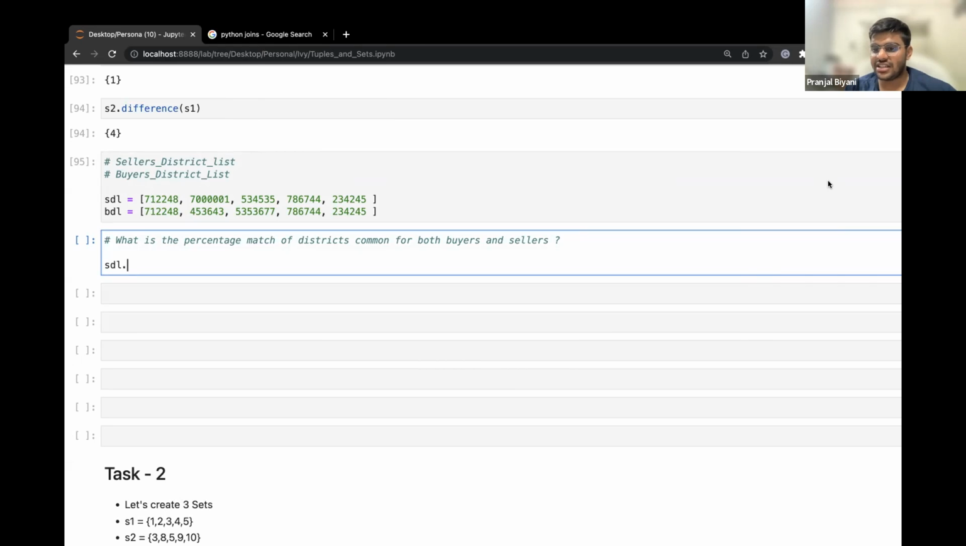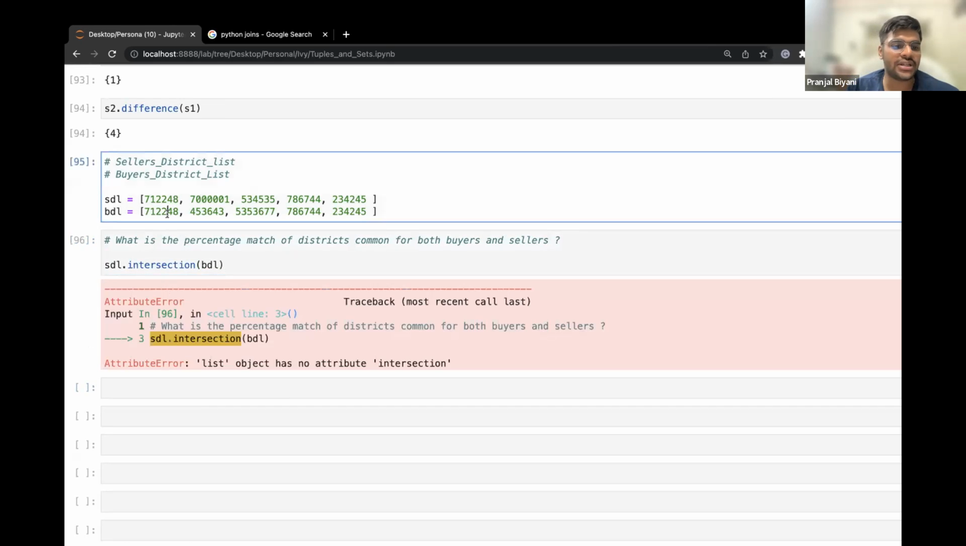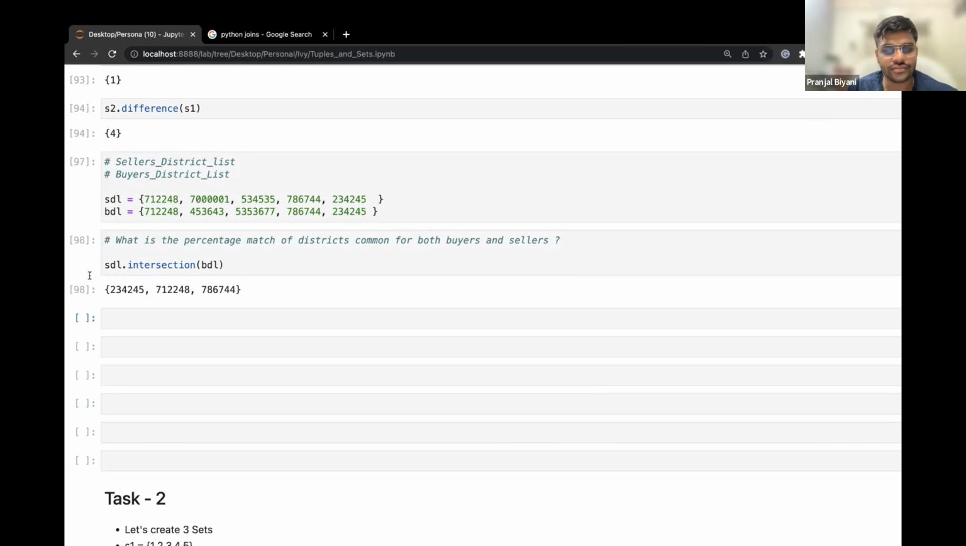Okay, Indrani has changed the answer to 42%. Riddhi 42%, Avi 42%. Let's calculate. So what is the percentage match of districts? What do you mean by match? Obviously, intersection. Does anyone have any doubts here? Guys, is this part clear for everyone?